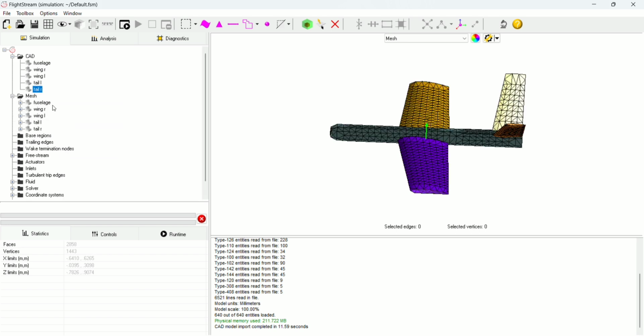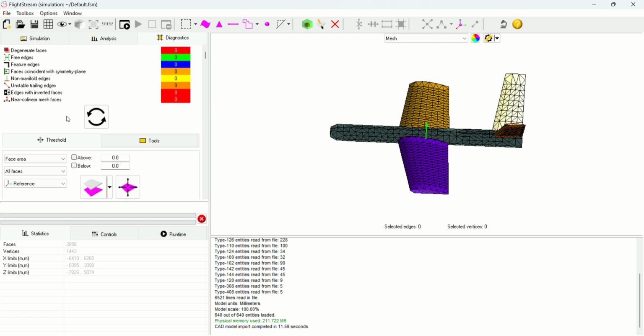So yeah, the mesh is done. Once the meshing of the model is done, the option will also go to mesh. As you can see, CAD and mesh. So once the mesh is done, we have to check the topology.